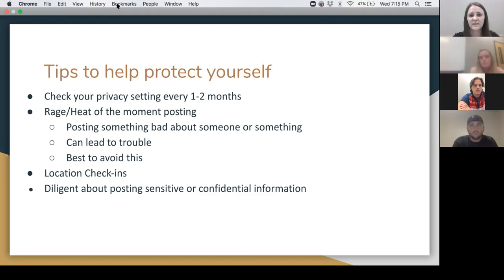Next, location check-ins. Snapchat, again, can pinpoint your location very easily, and if somebody wanted to stalk you or follow you, they can know exactly where you are, at what time. And then just be diligent about posting sensitive or confidential information, like your phone number, address, your driver's license, anything that can link to your identity. So it's just best to not post those kinds of things. And if you must post them, at least try to black out the most sensitive information that somebody could steal your identity with.